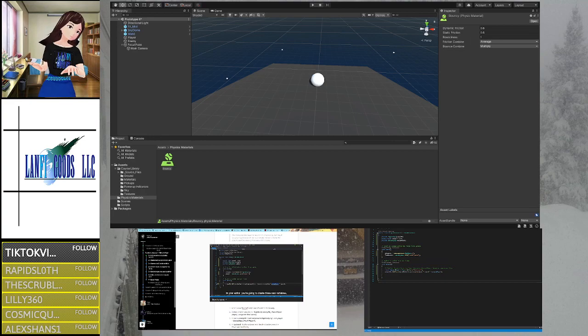In your editor, you're going to create 3 new variables. So we're going to get a speed variable. We're going to get the rigid body. We're going to get a reference to the player. In our start method, make sure that you get the component for that rigid body and make sure that you find that player in the game hierarchy.